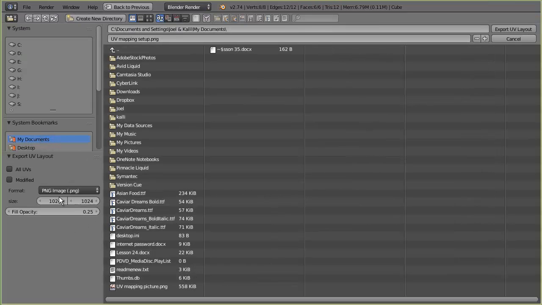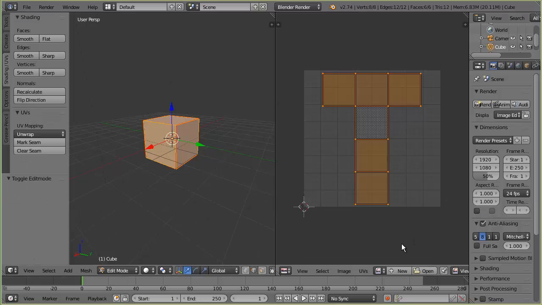It wants you to export it as a PNG. It's got the dimensions and things here. We could change that if we wanted to. But click here and you would name it something like UV Layout 1, because you might do several of them. And then Export UV Layout. Make sure it's in the right folder. And then you navigate to that folder and open that image with Photoshop or another editing program.